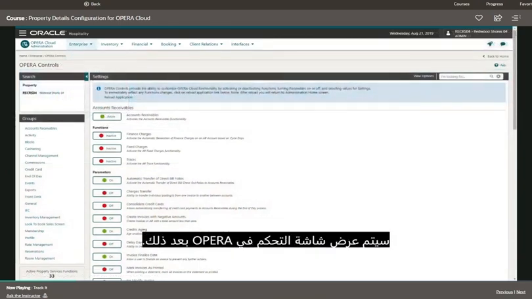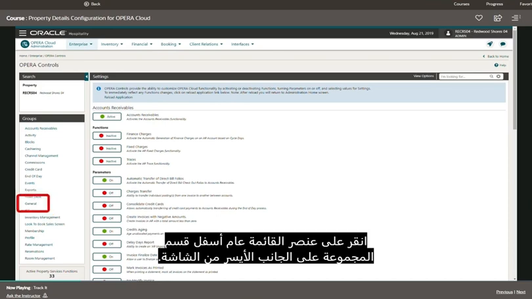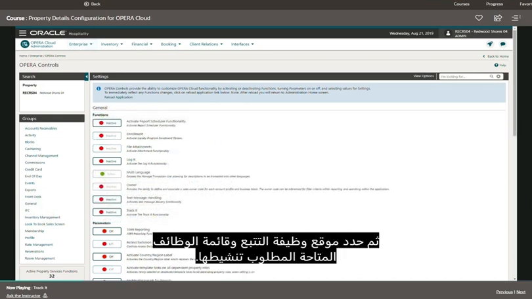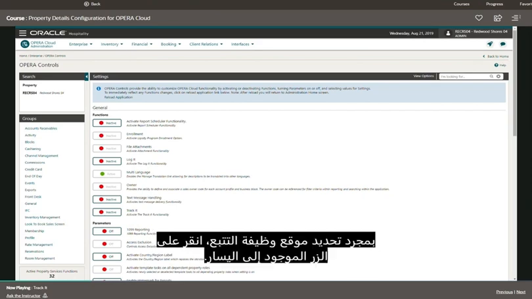The Opera control screen will then be presented. Click the General menu item under the Group section on the left-hand side of the screen, and then locate the Track It function in the list of available functions to be activated. Once you've located the Track It function, click the button to the left.